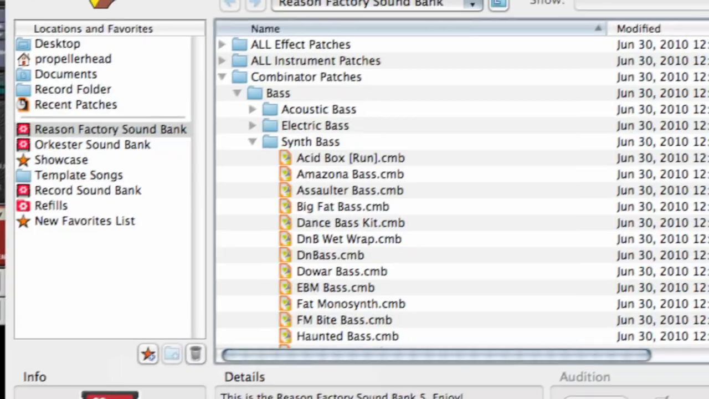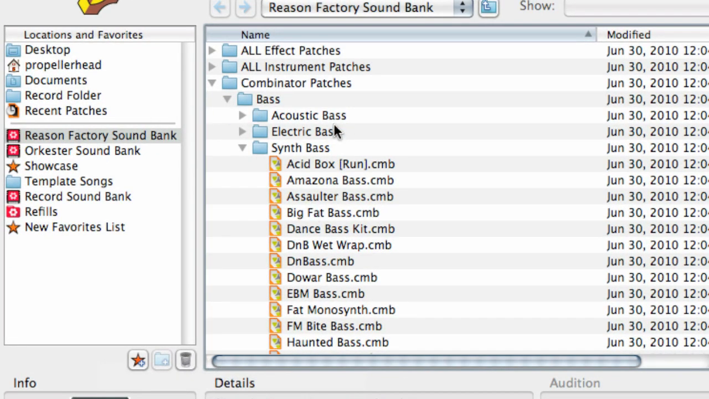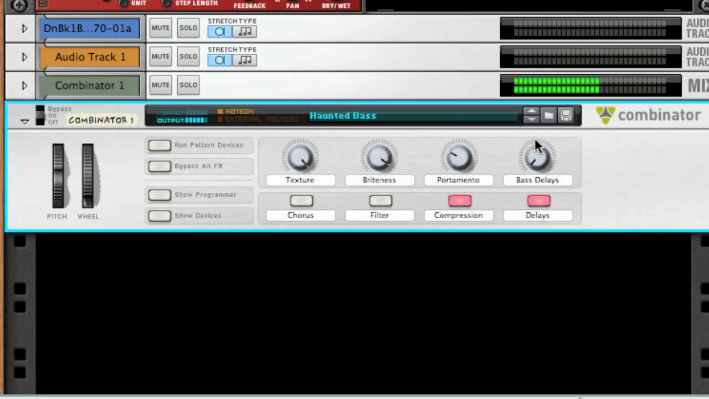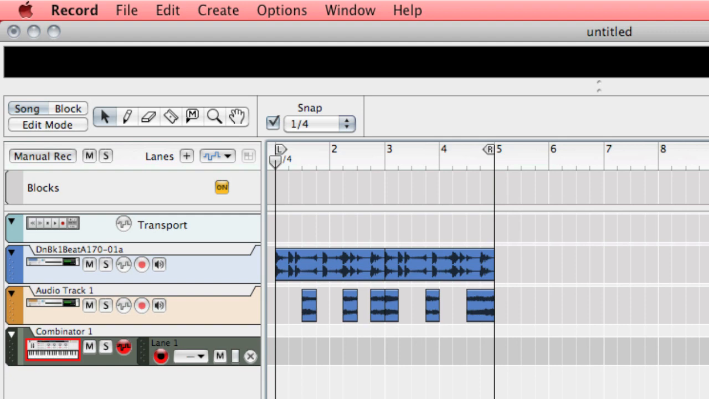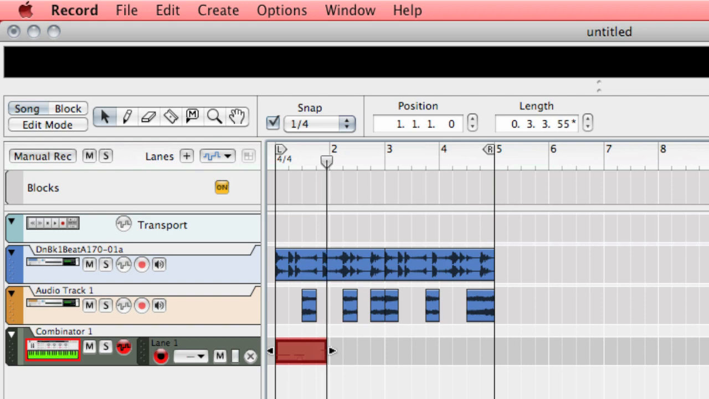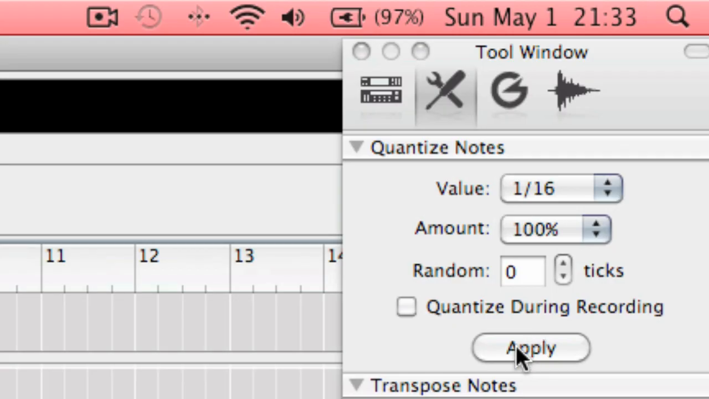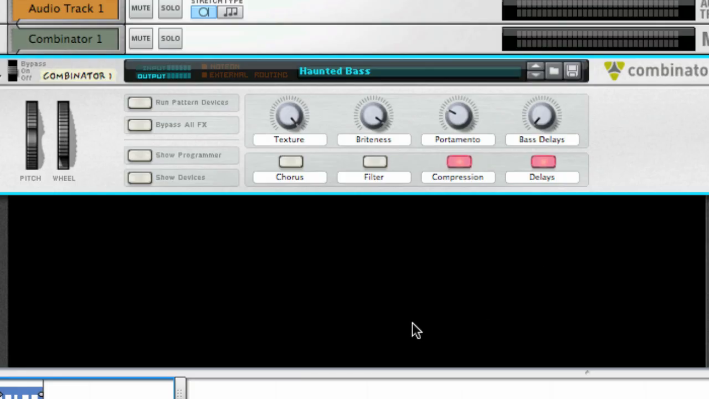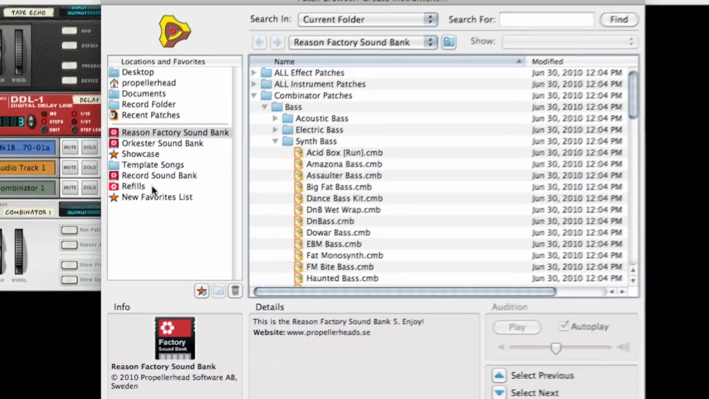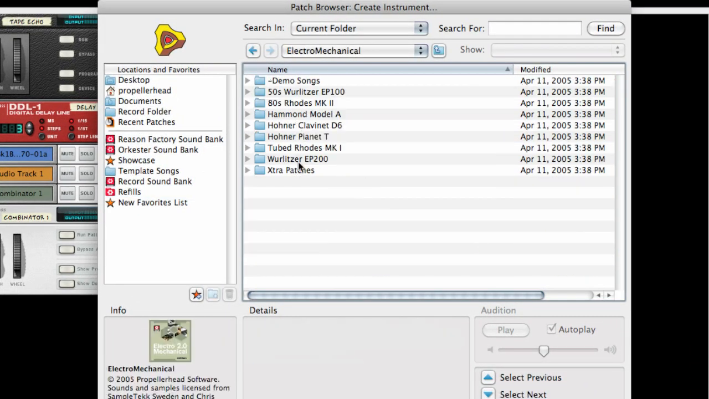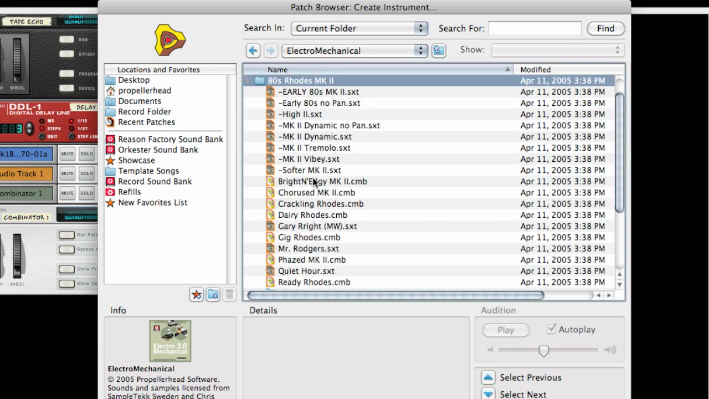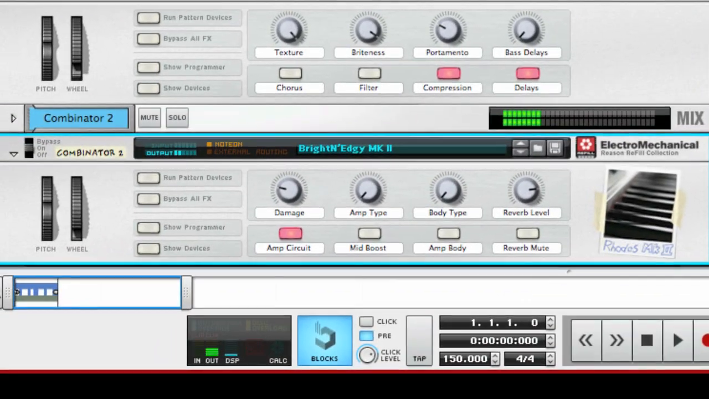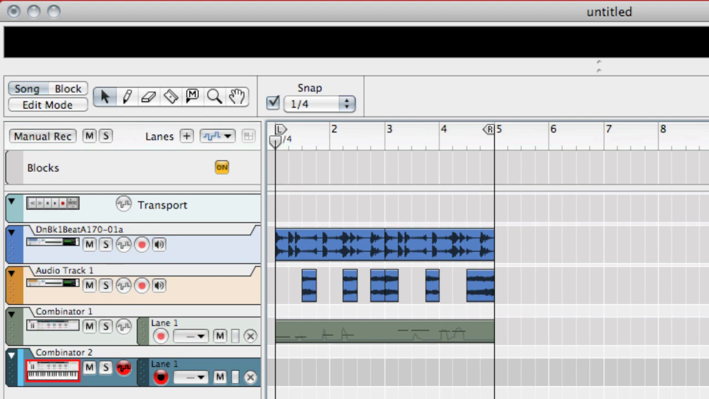So let's create some instruments, and I want a bass in this track. As you can see, I went into the recent factory sound bank here, and I'm gonna select the haunted bass preset. Very simple. I'm just gonna record something on my MIDI keyboard here. It's a pretty cool bass line, very simple. Let's add some more stuff. Let's see, let's go and get a refill. Propellerhead's Electromechanical refill is one of my favorites. Gonna take a Rhodes electric piano here, and just record a little line.